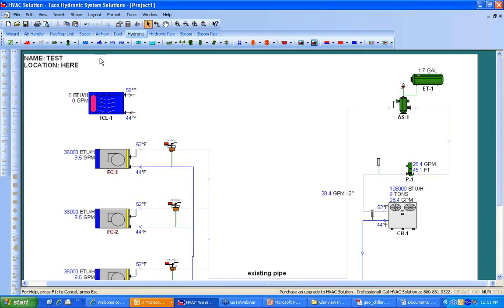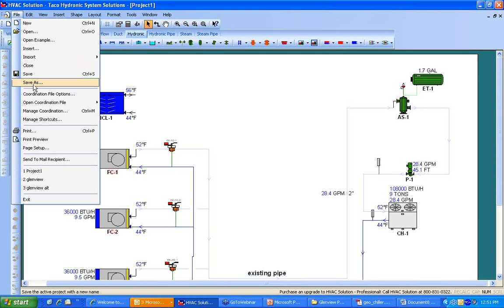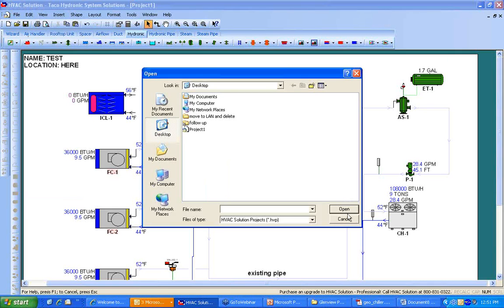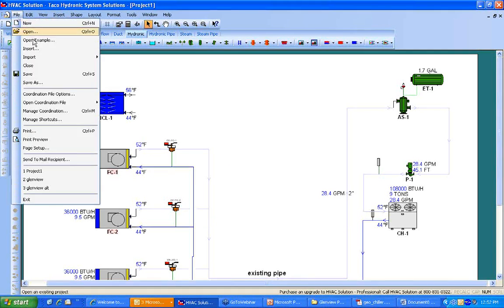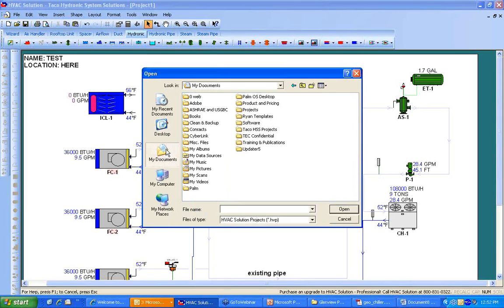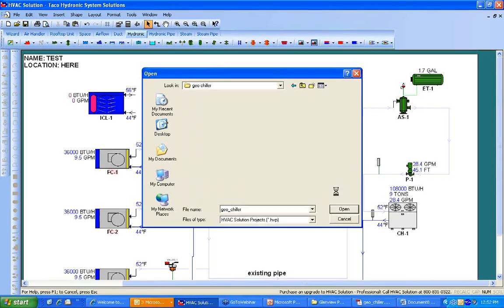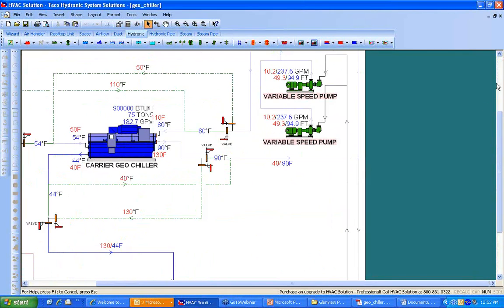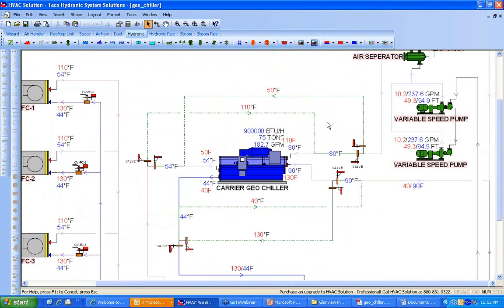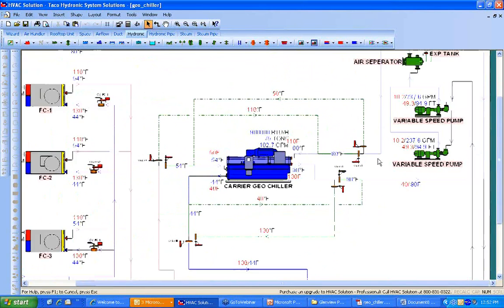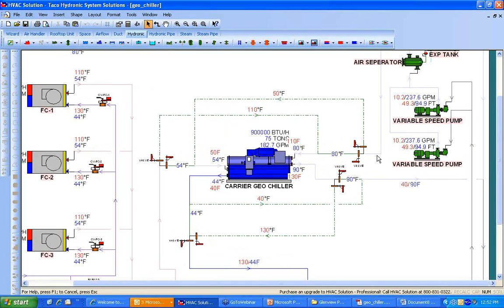But in the case of that geo job I had, let's see if I can open that. Where's that at? Open that geo job. Or wait, let's save this. File open. Carrier geo chiller. Here's my file, my working file. Notice it does have some pipes there that ended up staying dotted because it didn't know what a geothermal chiller was. So I had to force in these values, these temperatures, and these flow directions.